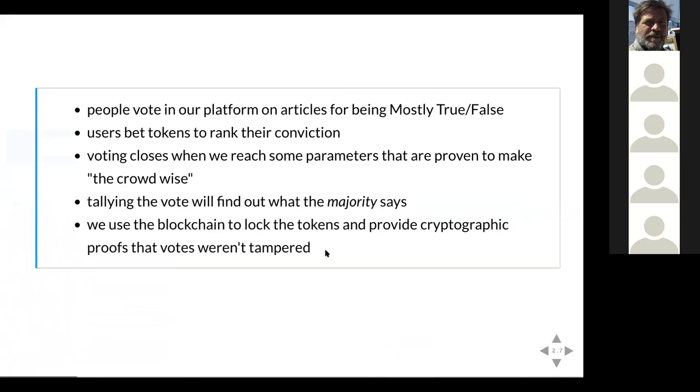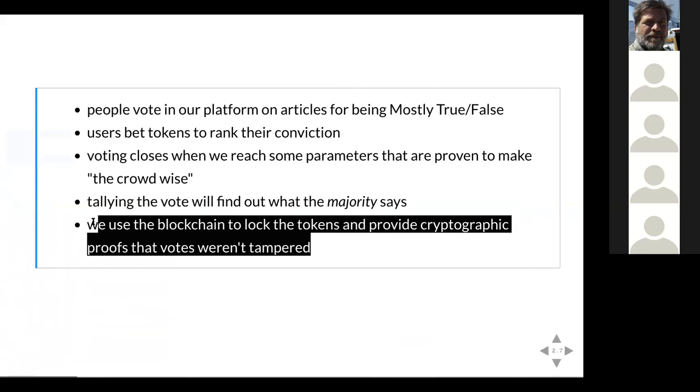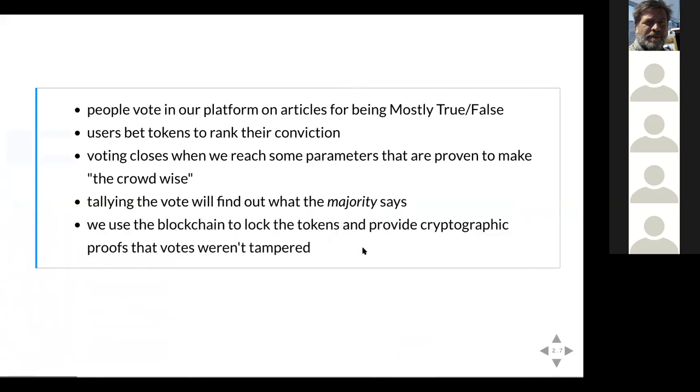What's interesting is that we plan to use the blockchain to lock the tokens, of course, and then provide some cryptographic proofs that the votes that were executed while the voting system was open weren't changed in any way.